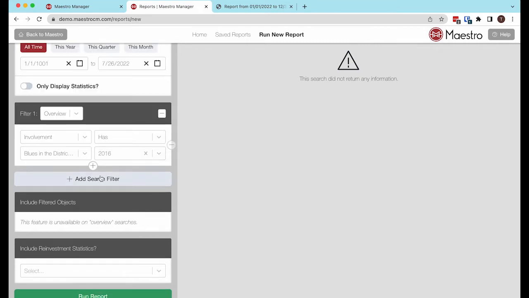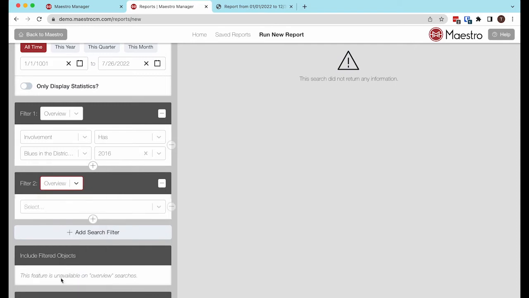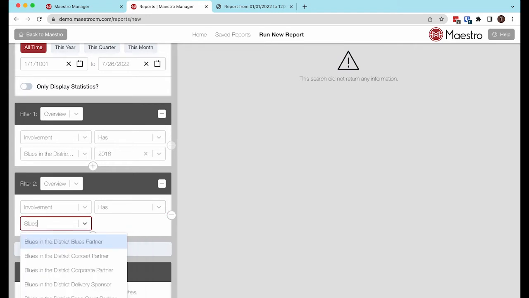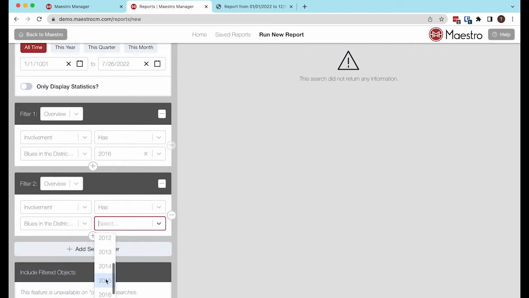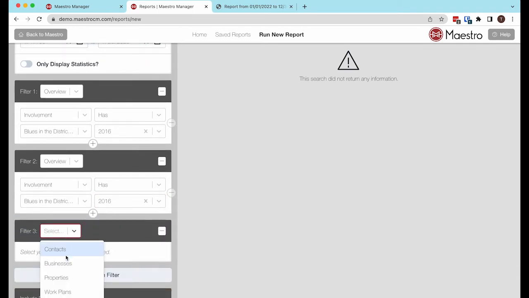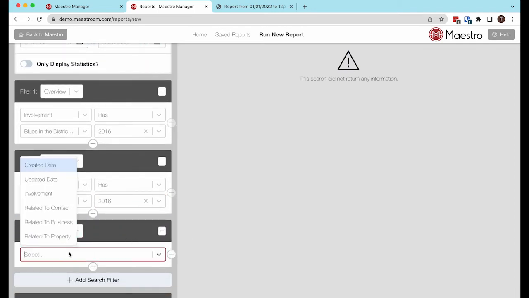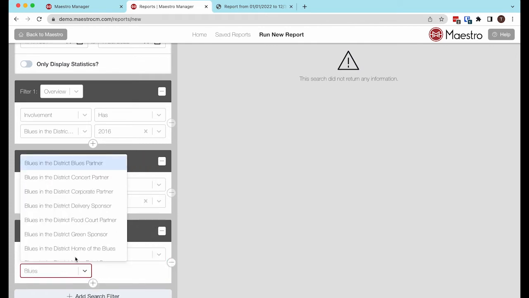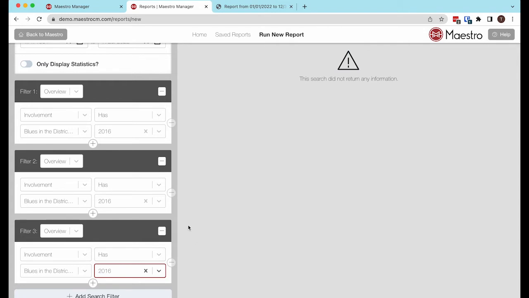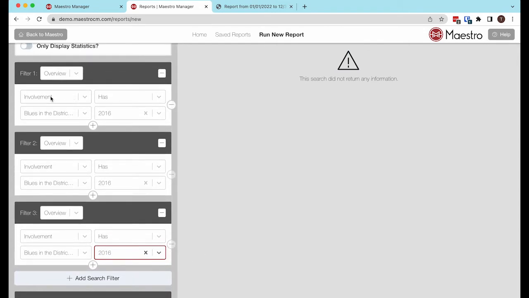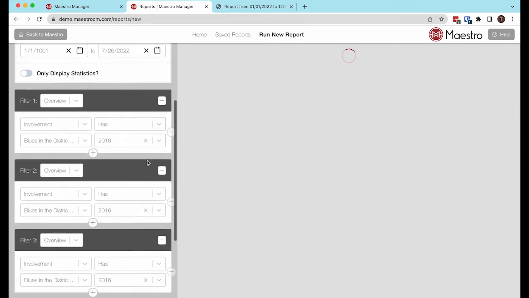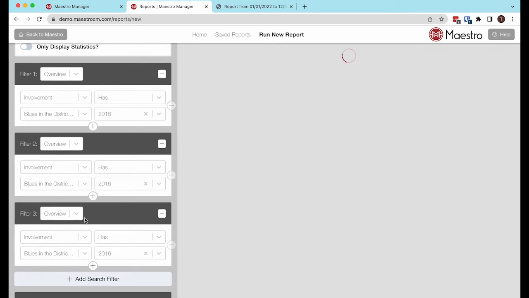But if we remove this search filter and we turn on another one that has the involvement, Blues in the District concert partner, and maybe we want to do another one, and we can add as many of these as we need, but for the sake of time, we'll only add one more here, and maybe we'll do a song partner as well. And so these OR searches will actually now generate a list for us of everybody that has any of these searches.